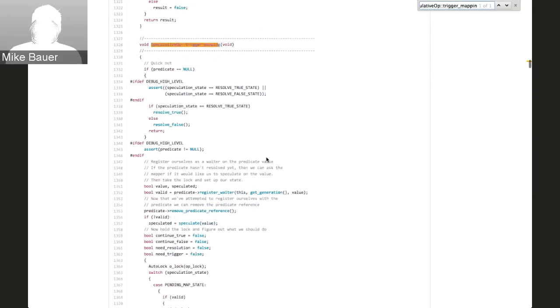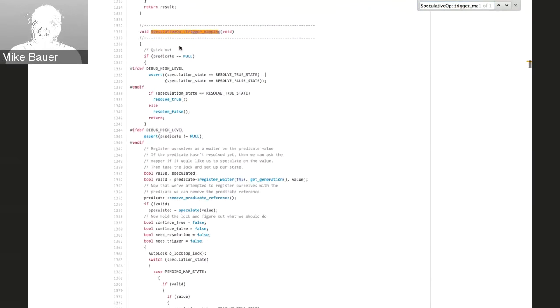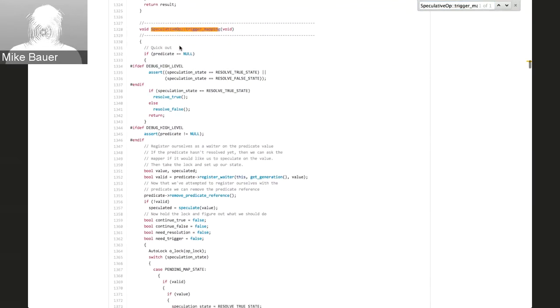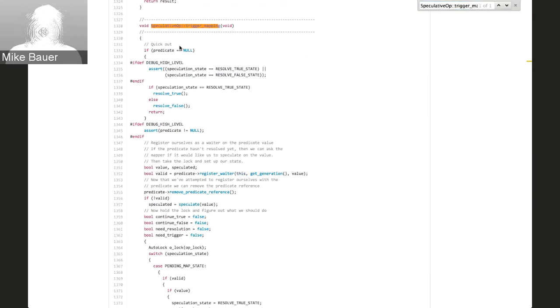Okay. So trigger mapping, in some cases, we actually know what the right answer is. So if our predicate is null, there's a couple of things that we might already know. Remember, trigger mapping is called once all our mapping dependencies are resolved. So this is effectively the next wake up that could possibly come in for our copy operation. But instead of it being handled by our copy operation, it's being handled by the speculative op class. It provides its own implementation of trigger mapping that's special for any general type of operation which can possibly have a predicate that it depends on. So if we're null, we already know the answer.